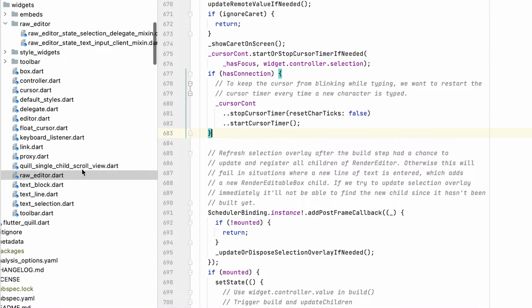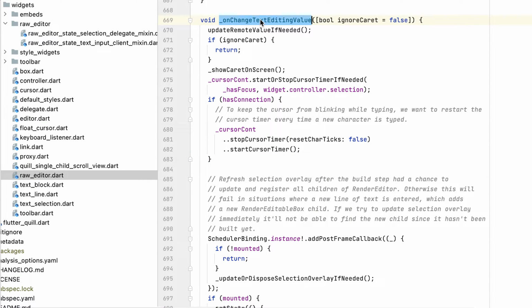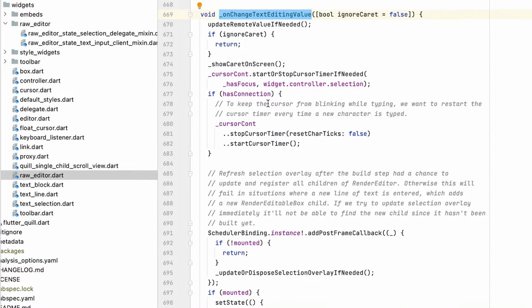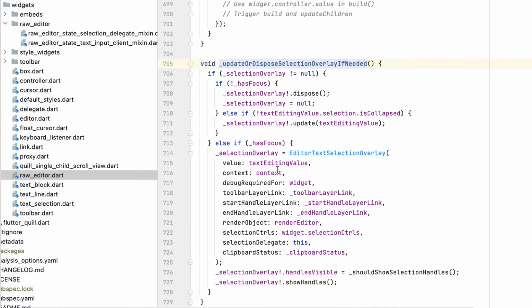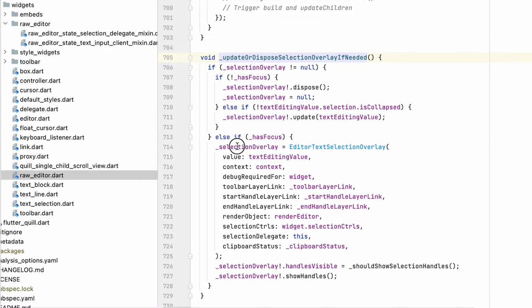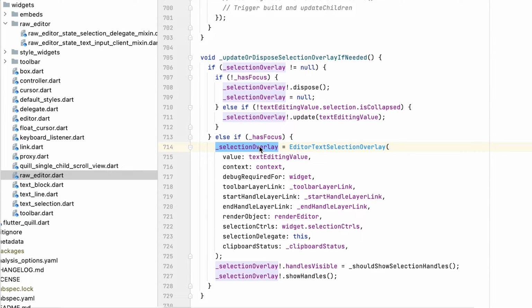Also notice that in the raw editor, if you are changing the text, basically when you're making a selection, this method happens when you change the selection of the text. Note that we are calling the scheduler to schedule something to happen later. The selection overlay will be refreshed after the first tap down. The tap down happened, then we schedule something to update the overlay, the selection range, so that we can show the toolbar.